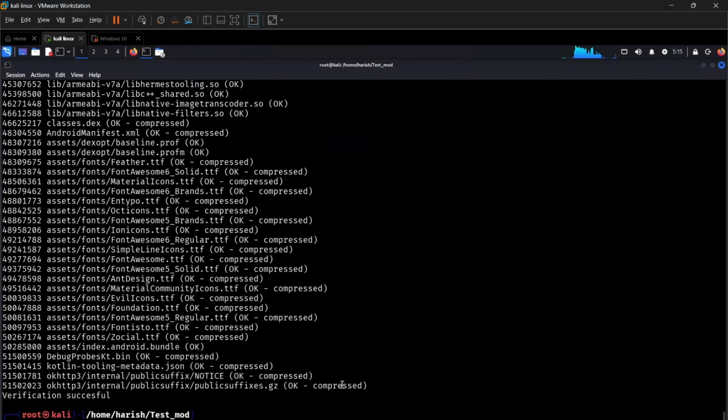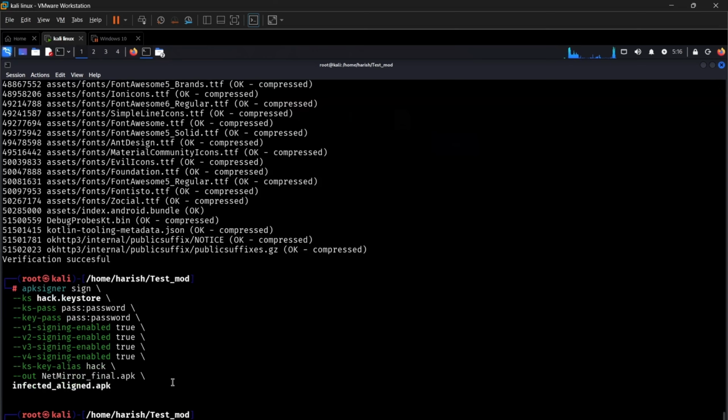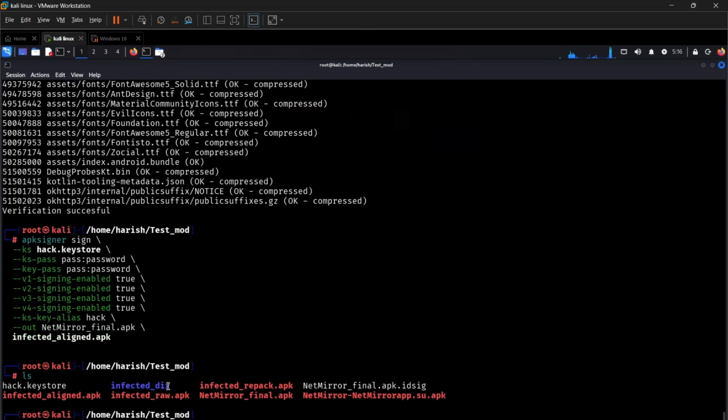After that, we will run the apksigner command, which you can see on my screen. This is an important step because we are signing the APK with the signature key which we created earlier. If an APK is not signed, Android will usually block it or show a serious security warning when someone tries to install it. Proper alignment and signing make the APK install just like a normal app.